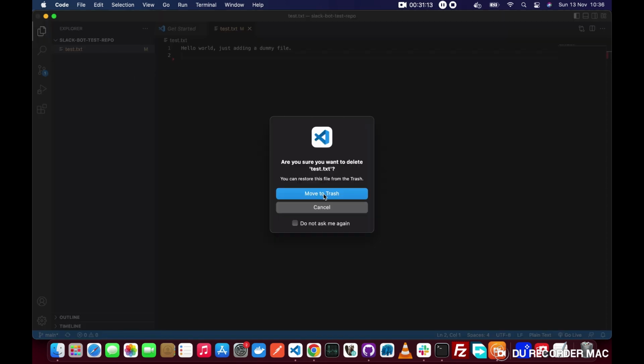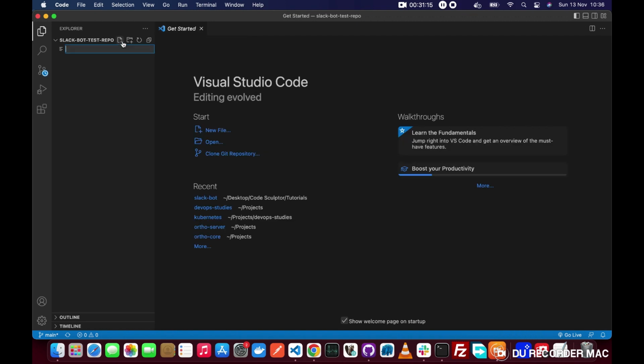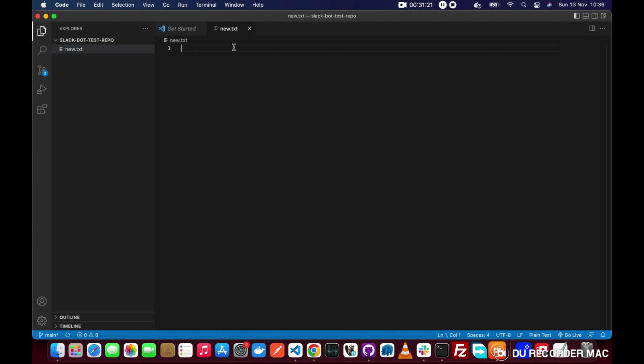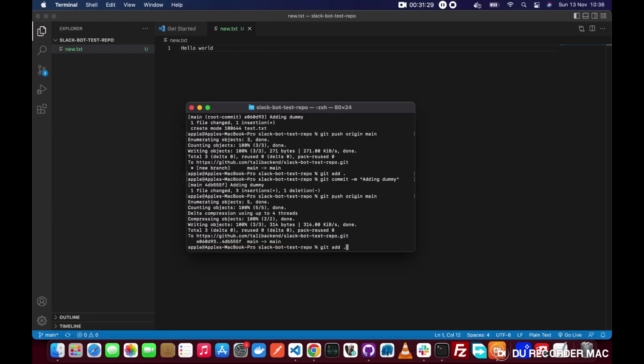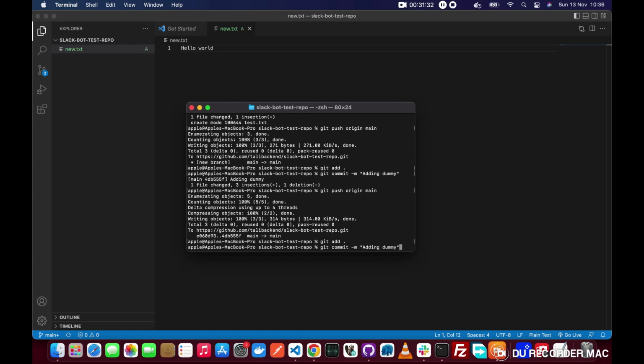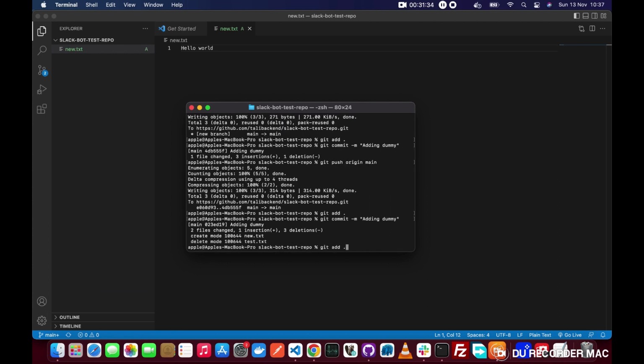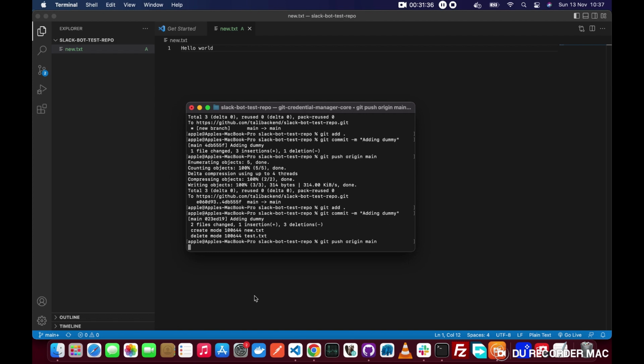And move to trash. Then I'll add another file. I'll call this new.txt, and then let's just say hello world. Okay, now we are going to come over here and run this series of commands again: git add, git commit, and then we are going to push to main again.